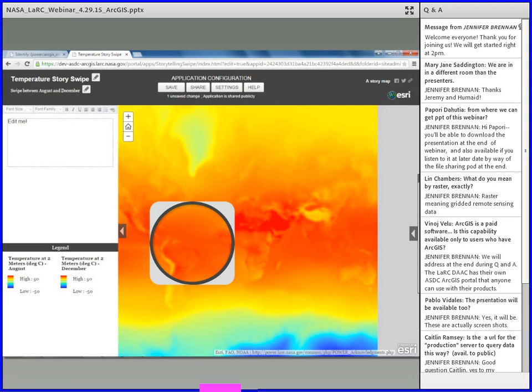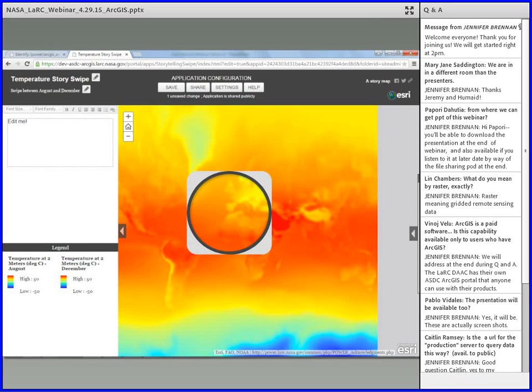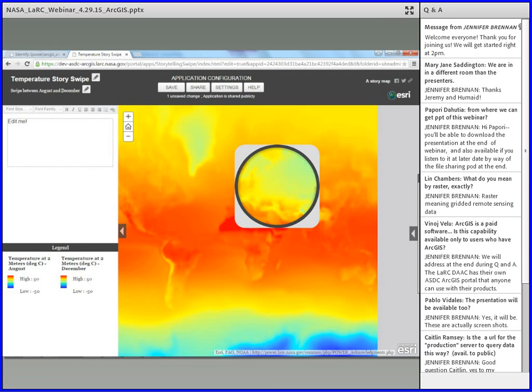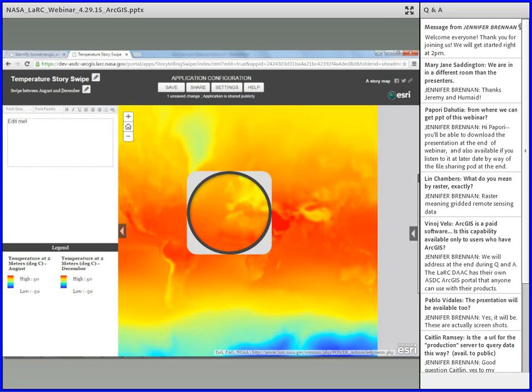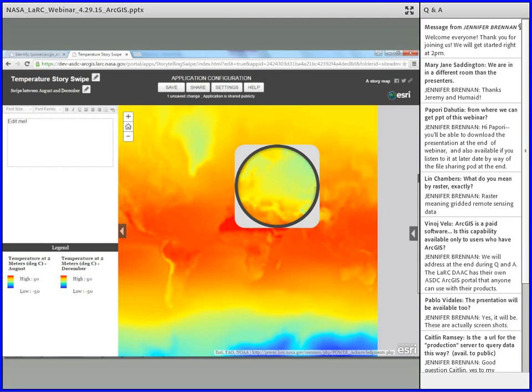So we'll just move this viewer around on the screen so that we can actually see through these two data sets through this spyglass. As we move it around, it becomes easy to see the differences between the two data sets. So we can visually see the difference between August and December between these two data sets. This is just one example of how we can publish out a web application to show differences between two data layers.